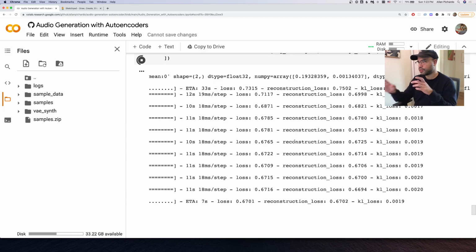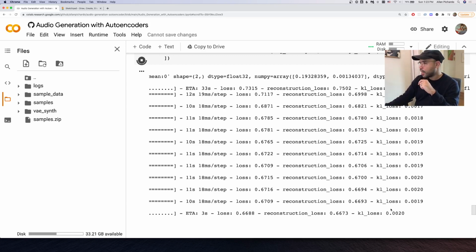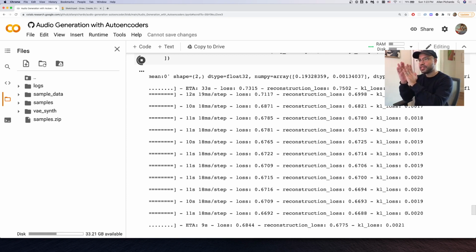But like I was saying, you have the reconstruction loss, which is basically you're looking at the pixels of the input and the pixels of the output and comparing them, to see how far away they are from each other. That's what this reconstruction loss is. And then the KL loss is basically how much these values deviate from the mean and variance.